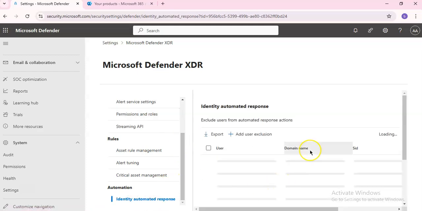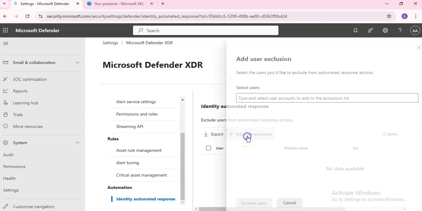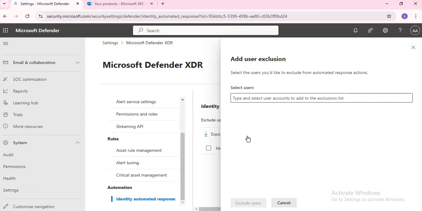Under automation, you can check the user list to exclude. And in here, you have to manage the audit logging, mailbox audit logging as well. Well, excluding user accounts is not recommended, and accounts added to this list won't be suspended in all supported attack types like business email compromise and human-operated ransomware, right? So this is how you can enable the automatic attack disruption.